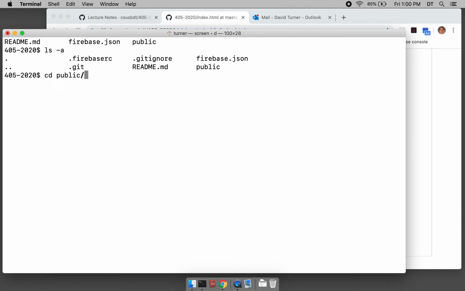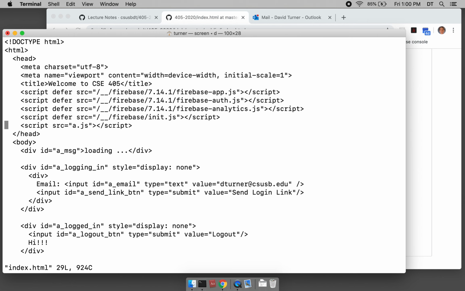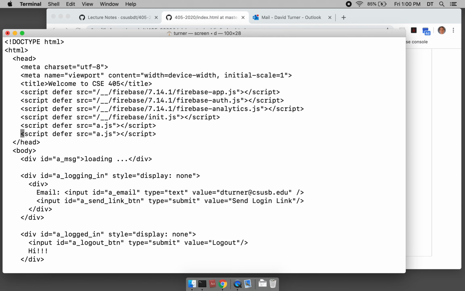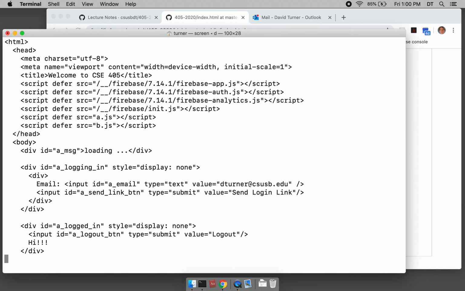Now let's do that right now, actually. And I want to add a defer attribute to that. So I want this to be loaded in sequence and so on. All right, so let's see, replace, there we go. So we're going to load A, then we're going to load B.